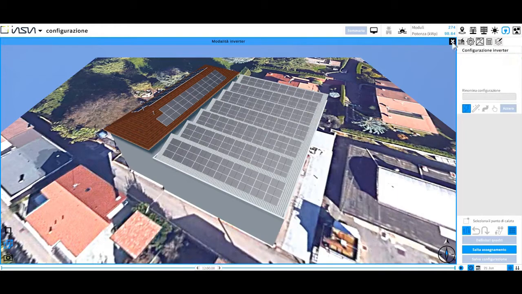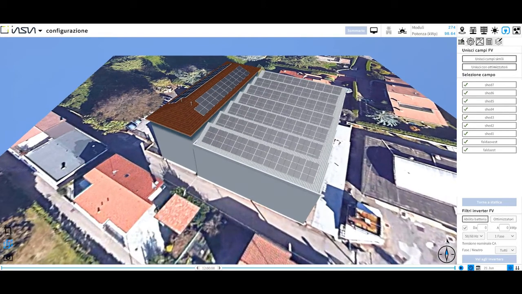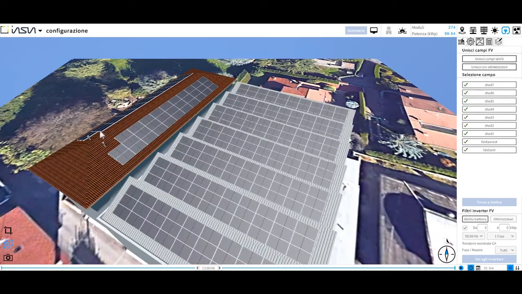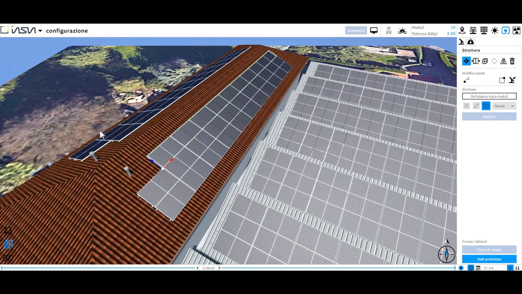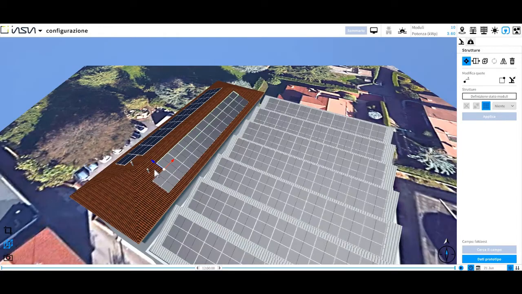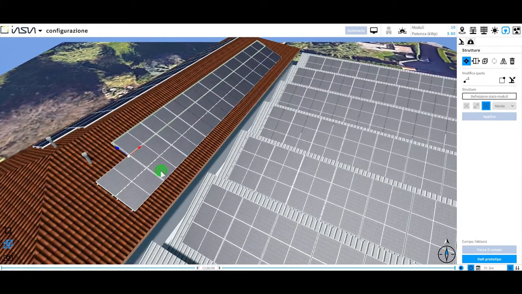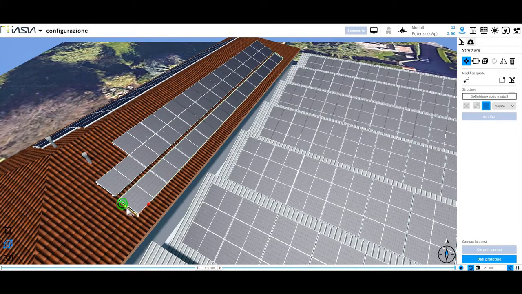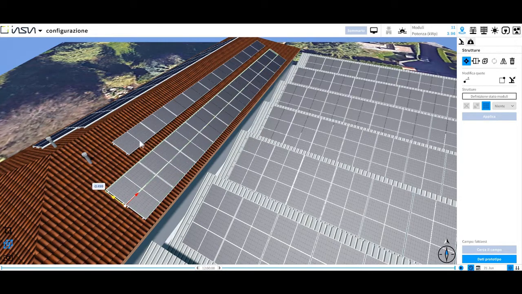Once this has been done, we are ready to change the positioning of the modules. In fact, now, by selecting a row of panels, we will again have all the editing options available. Let's assume we want to install a greater number of panels on this surface. We could move the rows of modules, in order to create space to be able to insert a new row of panels. As always, we can take advantage of the axes to make a more precise movement.